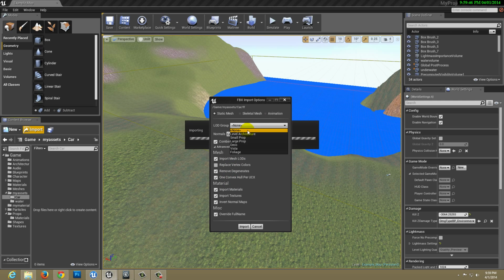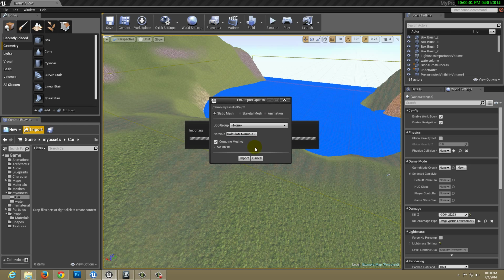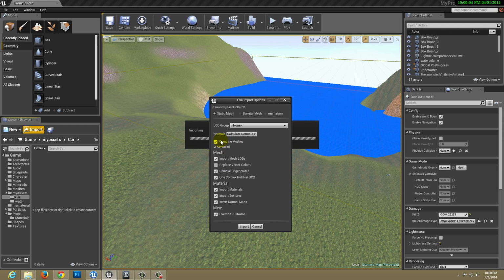If you have LODs, you can import into the LOD group. It's not set up yet for LODs, but if it was, that's where you would select it. As well, if you had normals and tangents set up in your other program, you can import those, or you can just let Unreal calculate those. If it's multiple meshes, you can set it to combine the meshes, etc. So we're going to go ahead and import that.